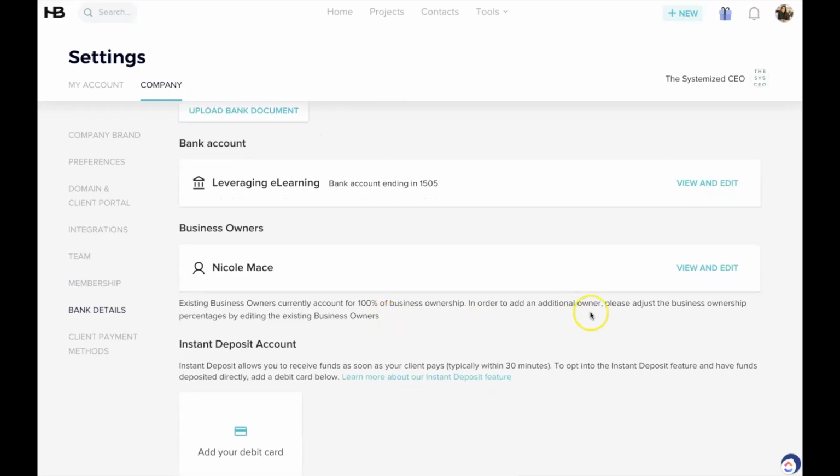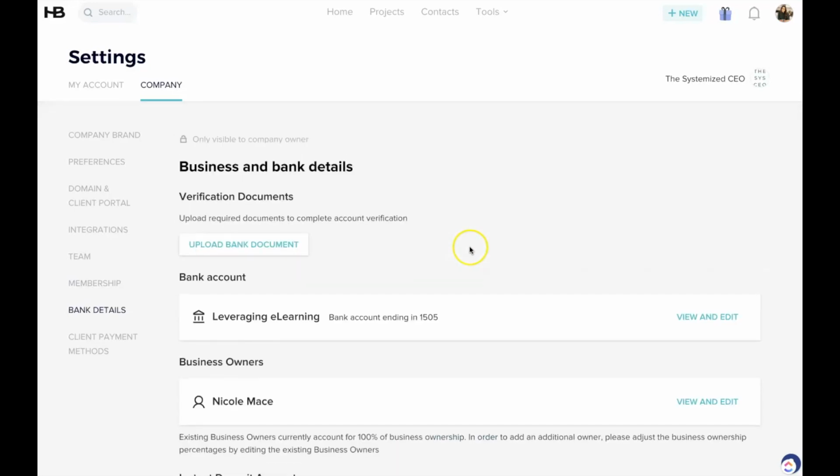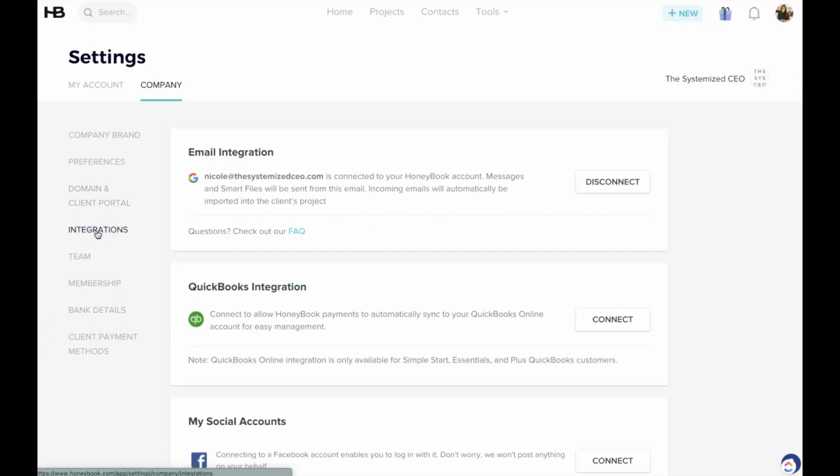It's going to verify that you are the owner. And HoneyBook does allow instant deposit to an actual debit card if you would prefer that way as well. So essentially you're going to follow the instructions, click the Connect Now buttons, and you'll be all set up for payment directly through HoneyBook. Okay, now let's go to integration. So that was your bank account. Make sure that's all set up, and integrations.